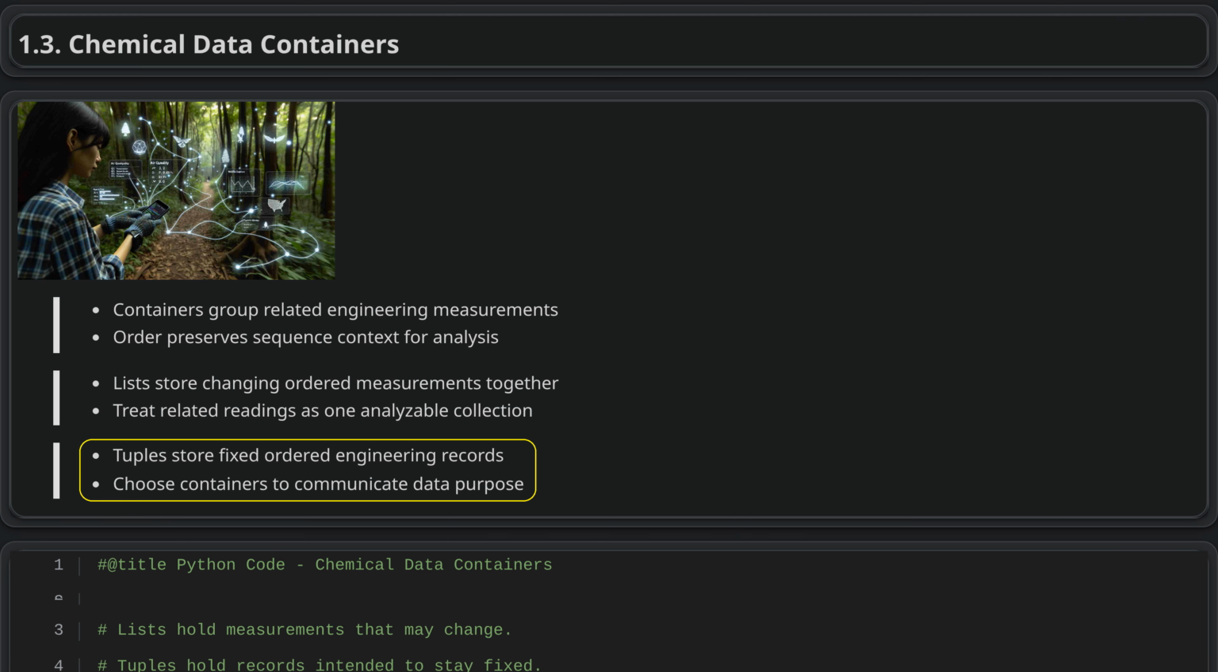Tuples are useful when data should remain fixed after it is created, such as stable dimensions or operating conditions in chemical engineering. They signal that a set of values is finalized, unlike lists, which imply the data may change. Choosing tuples for fixed information supports safer, clearer data handling in calculations and reports.